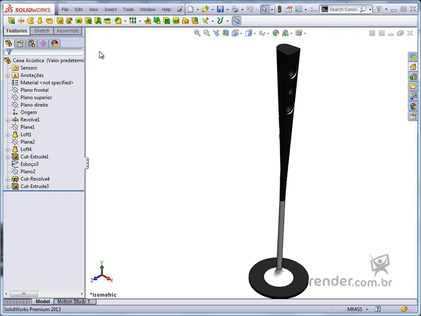We have seen in this class some more SolidWorks tools that facilitate the development of the project.